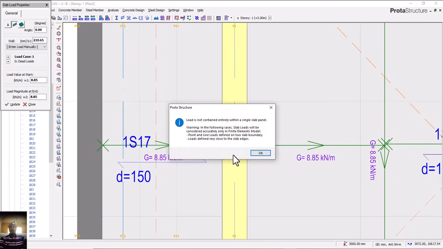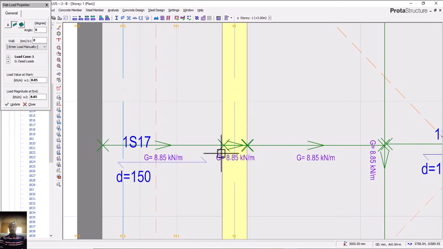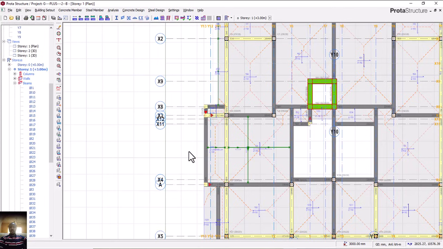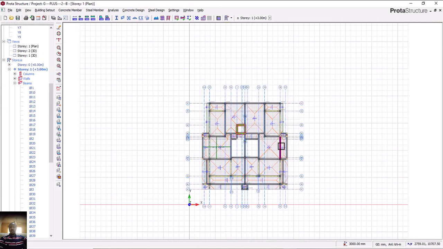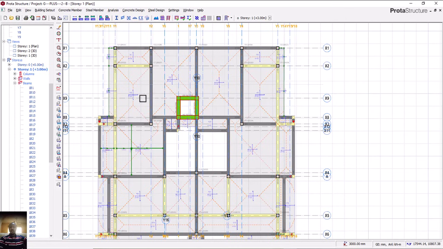In the following case, slab load will be considered accurately only in the finite element model. This is okay. Point and line load definitely is towards the slab. Okay, so I can leave that one. Let me delete it. So what I've done here is what is happening also on this other side. So that is that.